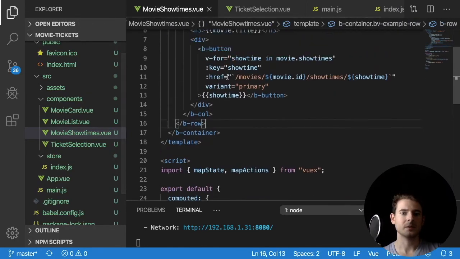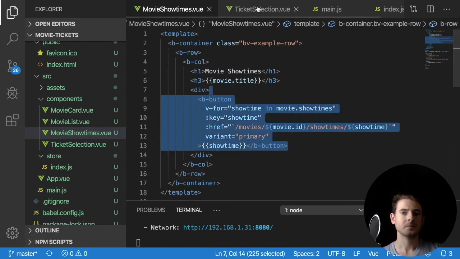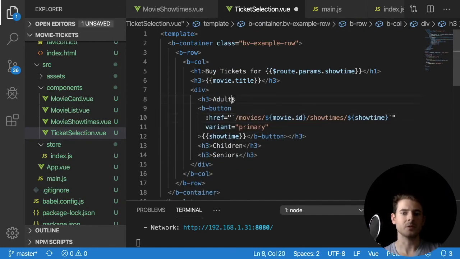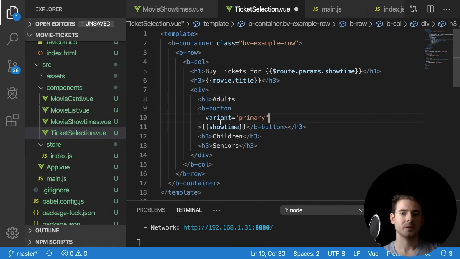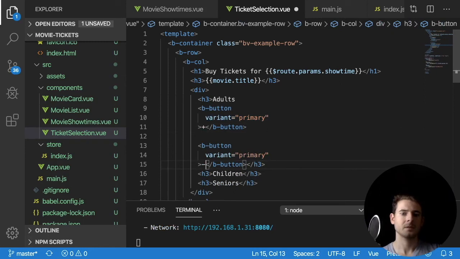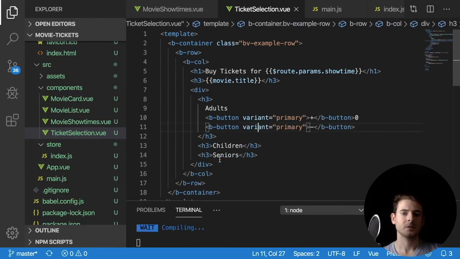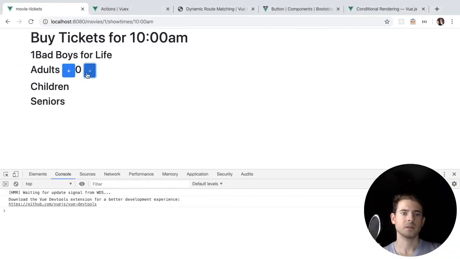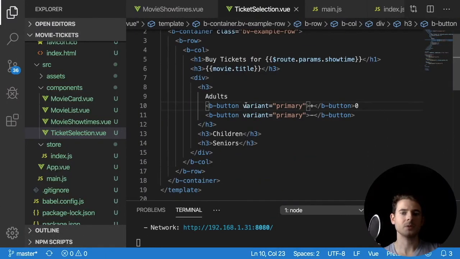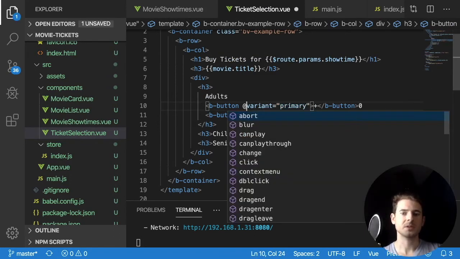Okay, let me go back to a button. Give me a button. All right, so a button, we don't need a v-for, we don't need an href. Really all we need is a plus here, and then a minus, and then probably a count, which we'll do in 1 second. So let's just see what this looks like. Cool. And then when you click on them, we probably want to dispatch a new commit that says like ticket selection increment or something.